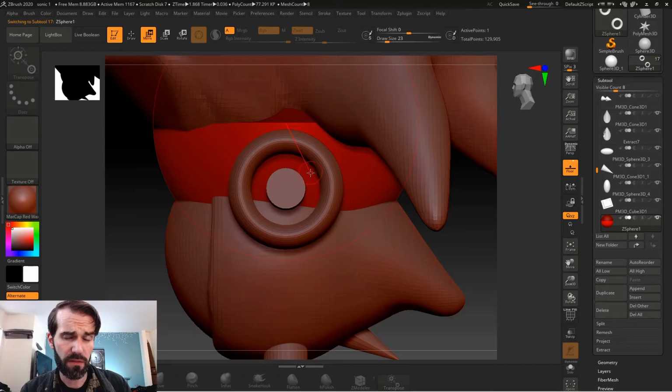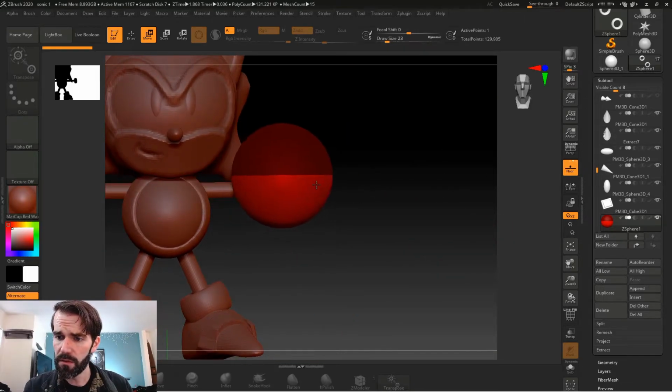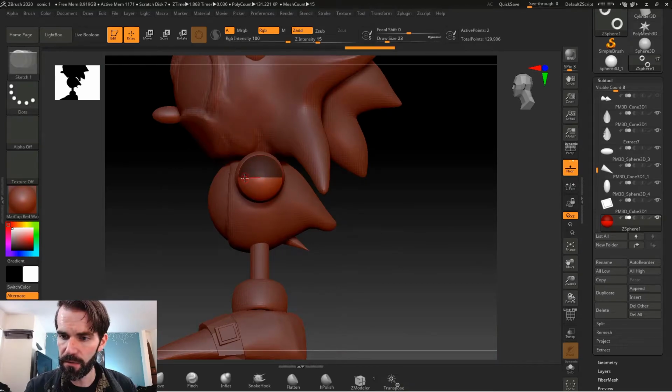Watch my tutorial on Z-spheres. All you need to worry about is move, scale, rotate, and draw mode. That's all you have to do. So we'll hit W for move mode and move this over and then hit Q to go to draw mode. So I'm going to draw one on the side.